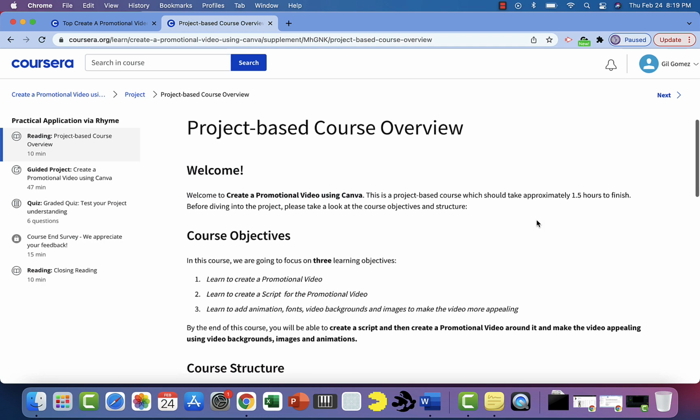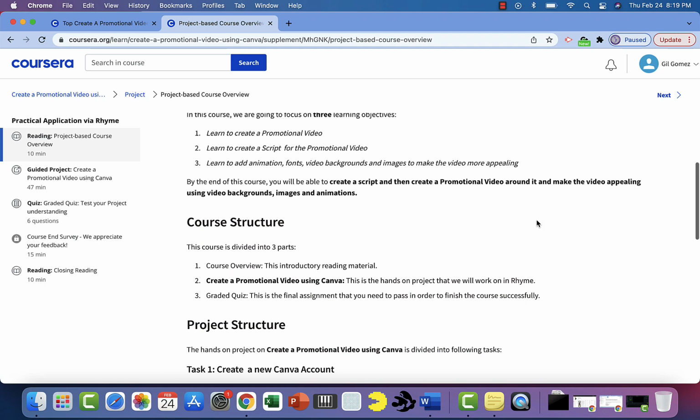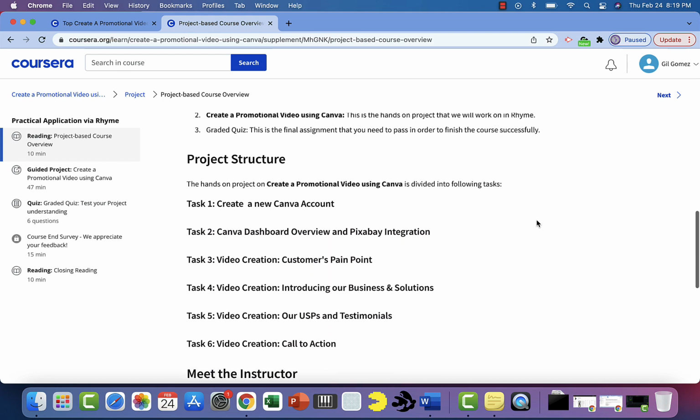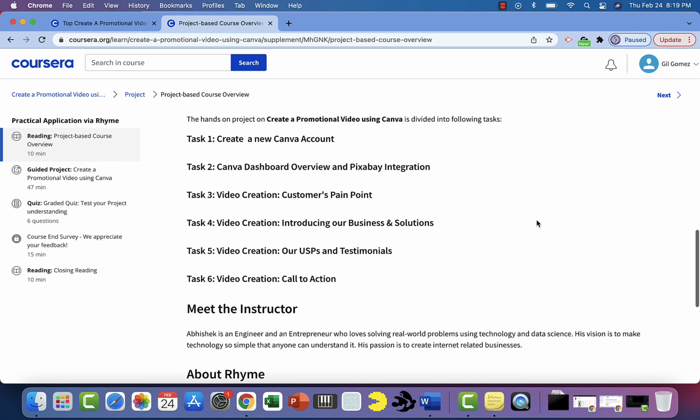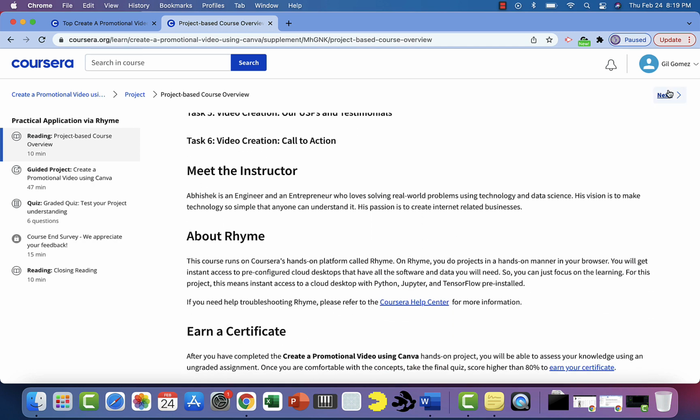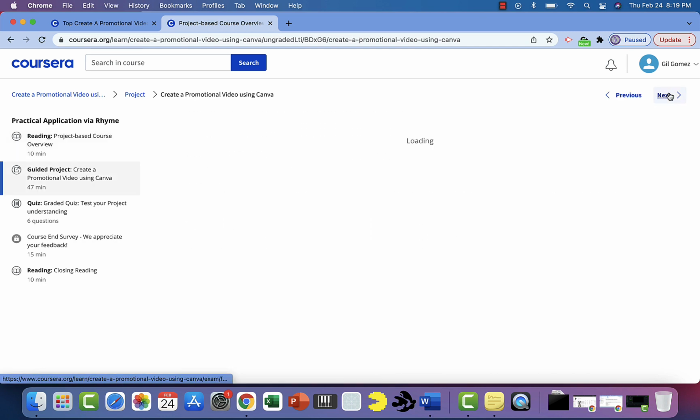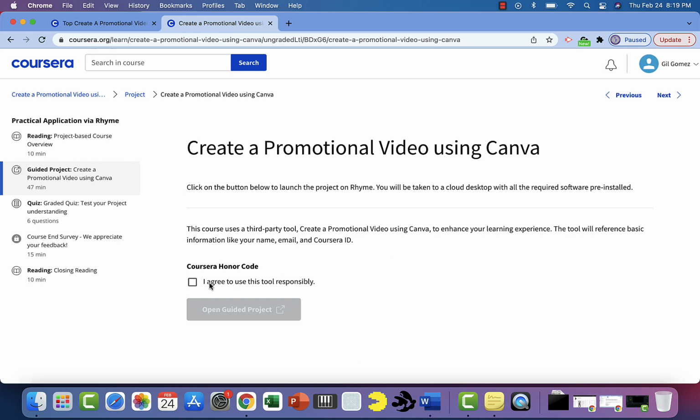It has course objectives, course structure, project structure. It tells you what we're going to be doing in the course. Along with on the side here, it's going to kind of tell you the time that's going to take to complete this project. So as I go through, I'm going to hit over in the corner. I'm going to hit next. I'm going to agree to the tool responsibilities, and I'm going to open that guided project.